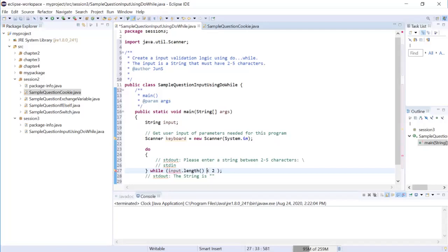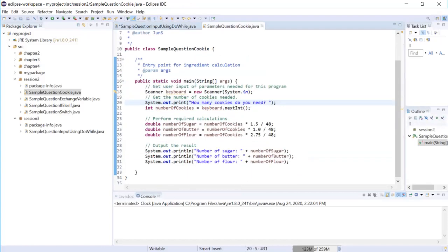It should have been: we will keep on running this code while the input length is less than 2, or the input length is greater than 5. And we have an error. The error is: the local variable may not have been initialized. This input may not have a value. So this will be resolved as soon as we have this standard input, which we will do in a minute.